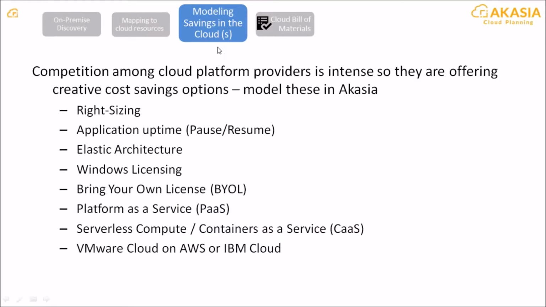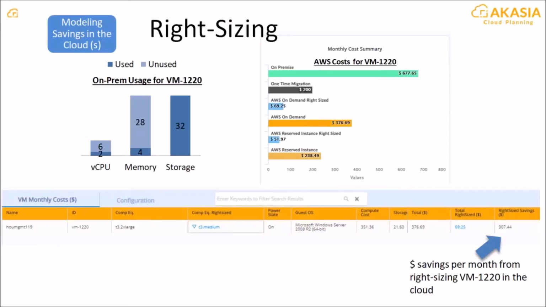Then we model for savings in the cloud. Right-sizing is one that we already talked about, but these are the other opportunities for savings. I'm going to go through them with a slide each with a customer story so that you know how it could apply to you. Here's right-sizing. We already talked about it. It is essentially the difference between what's been allocated versus what's actually being used. And you can save a lot by migrating only the portion that's being used to the cloud.